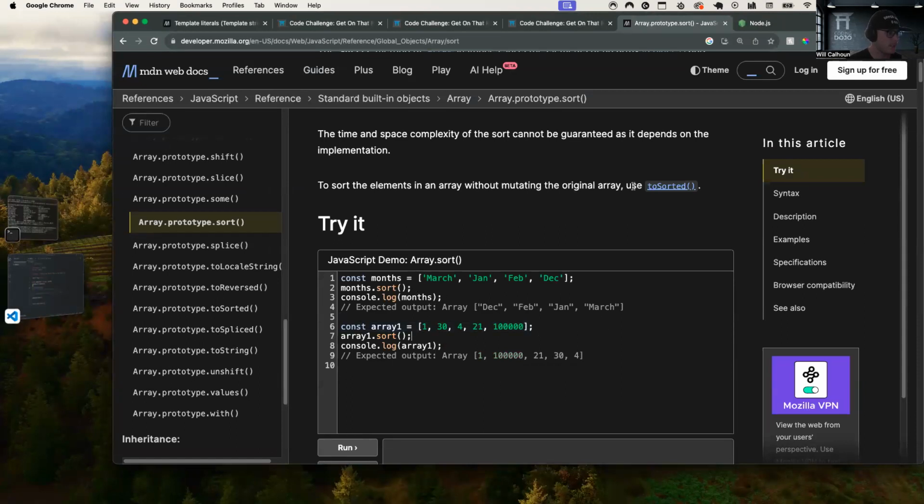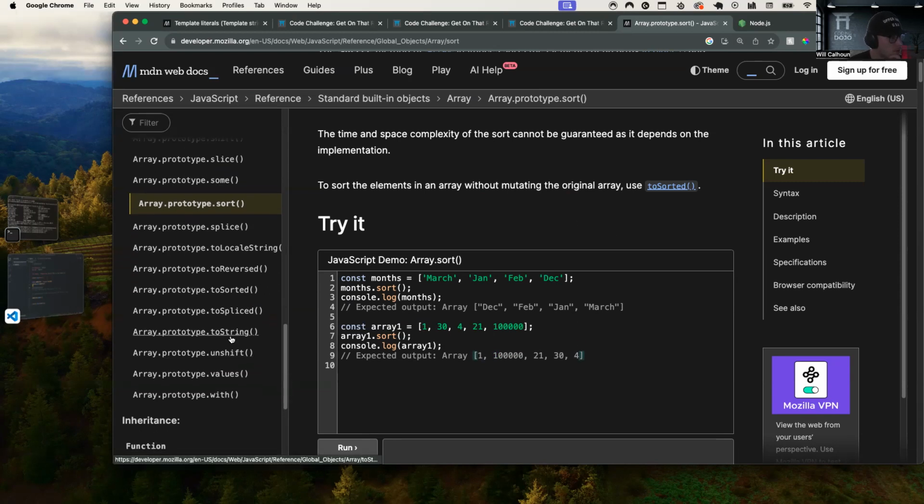Just know that when you're dealing with sorts, remember how I talked about that it'll take the first number and sort it that way. So here, if we try to sort this array, it's going to do 1 and then 10,000 and 21 and then 30 and then 4. So it's not from least to greatest. It just takes the first number. It says, okay, 1, okay, 1, okay, 2, okay, 3, 4, something like that. But there's tons of different ones that you can do.